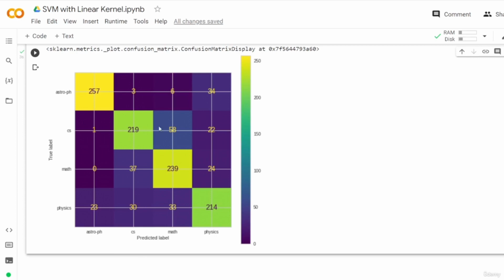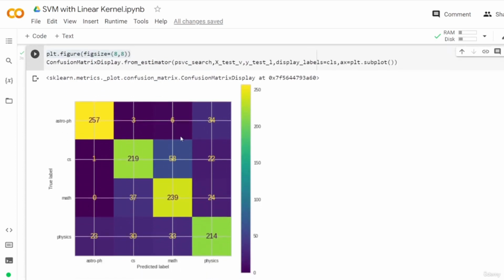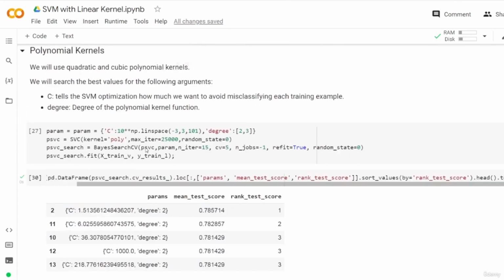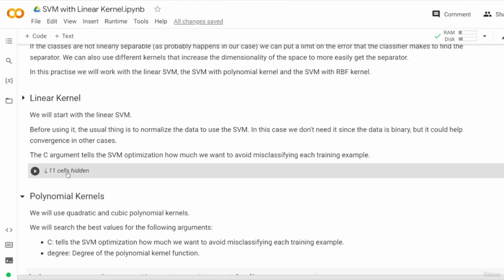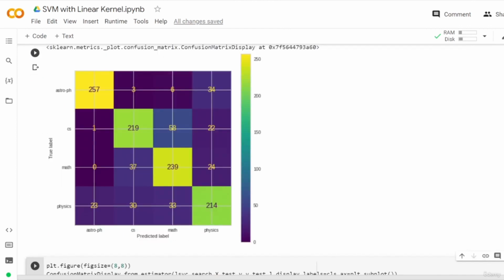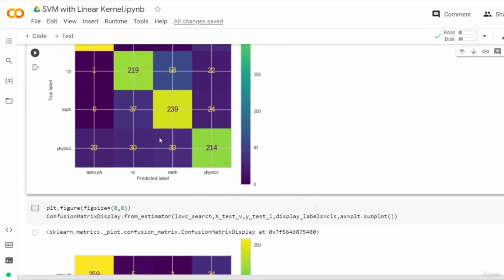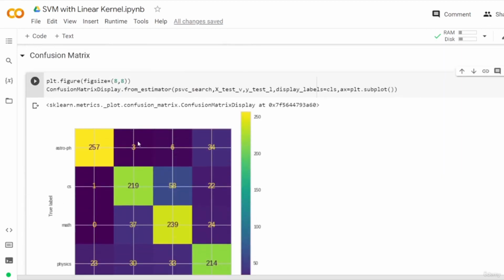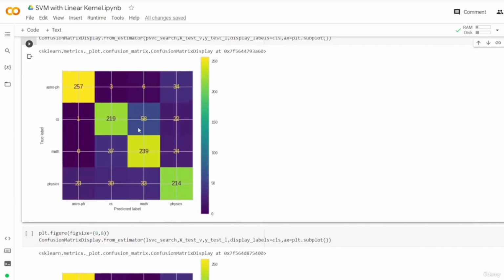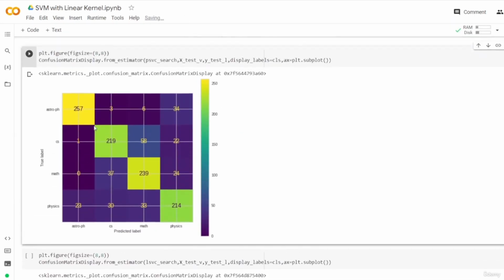So now let's compare this confusion matrix for the support vector classifier with this polynomial kernel to the linear kernel. So let's copy the confusion matrix of the linear kernel below. Here we have the confusion matrix of the linear kernel, and here we have the confusion matrix of the polynomial kernel that we have just used. As we can see, the values on the diagonal are the correct predictions, so we want to maximize these values.